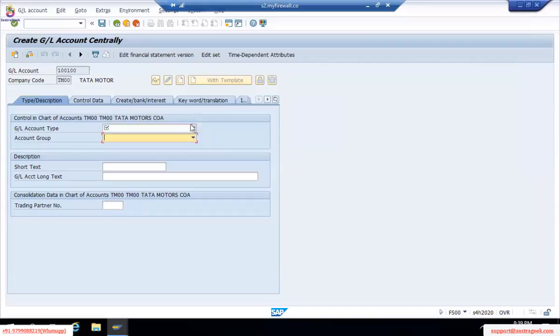But here we have balance sheet. This is P&L, income and expense. We have 3 more: primary cost, secondary cost, cash account. Cash account is in the 2020 updated version. In 1909, we have only primary and secondary.